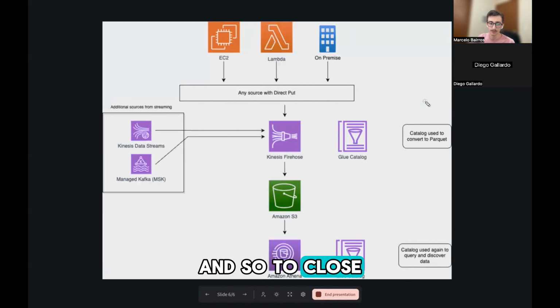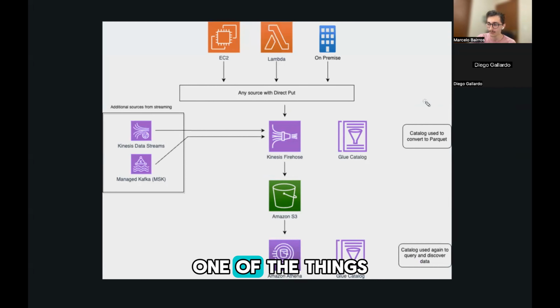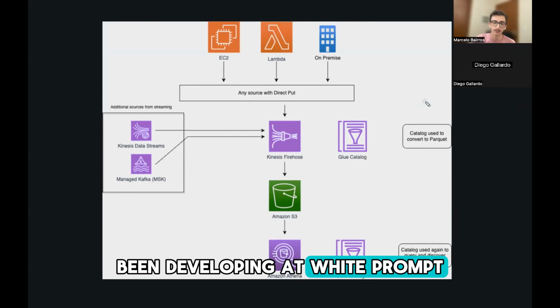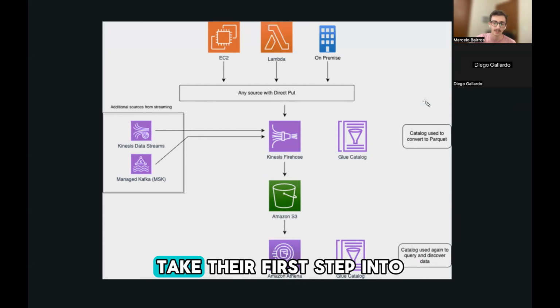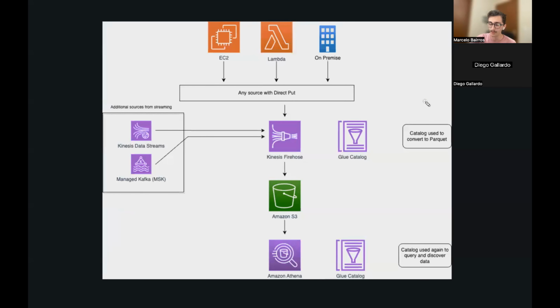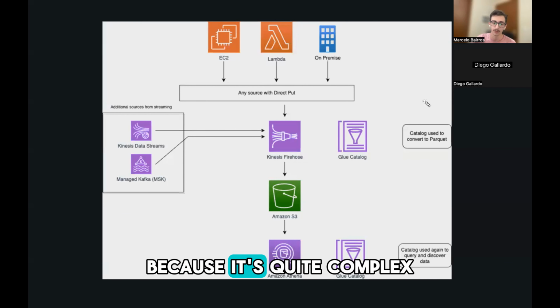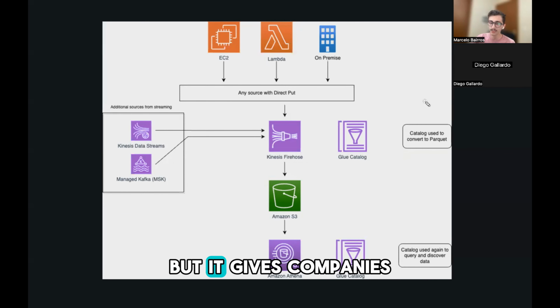And so to close out this quick conversation, I would just like to share one of the things that we have been developing at Whiteprompt, which is the data as a service value-added service that we have. It's built on top of AWS, and it helps organizations take their first step into maybe not adopting a full mesh because it's quite complex, but it gives companies and startups a way to start leveraging their data in ways that they couldn't do before.